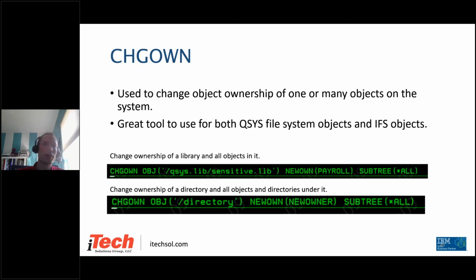And change own. This one is set up like it's only for IFS, but this is actually a command that's also useful for objects in the QSys file system. So it's used to change object ownership of one or many objects on the system. It's a great tool for both of them. So an example of this, for both instances, if you had a library and you wanted to change the object ownership of the library and all the objects in it, then you'd run a change own on, and you'll see there where it says qsys.lib sensitive.lib.